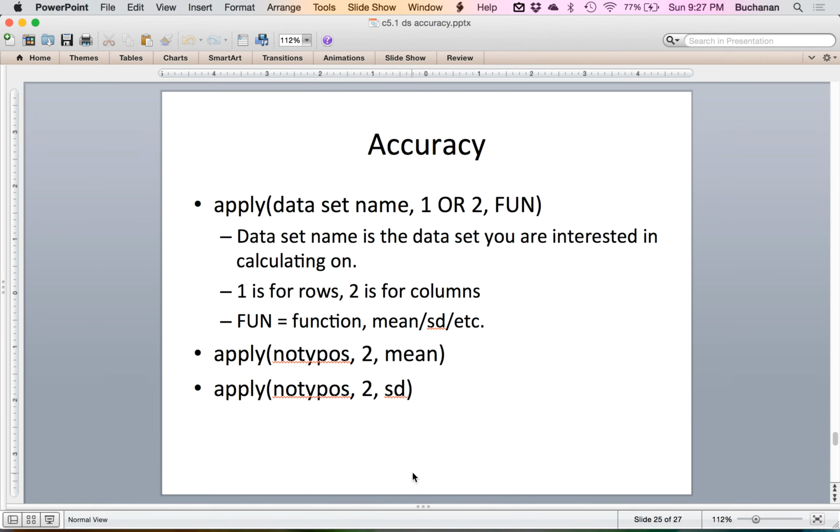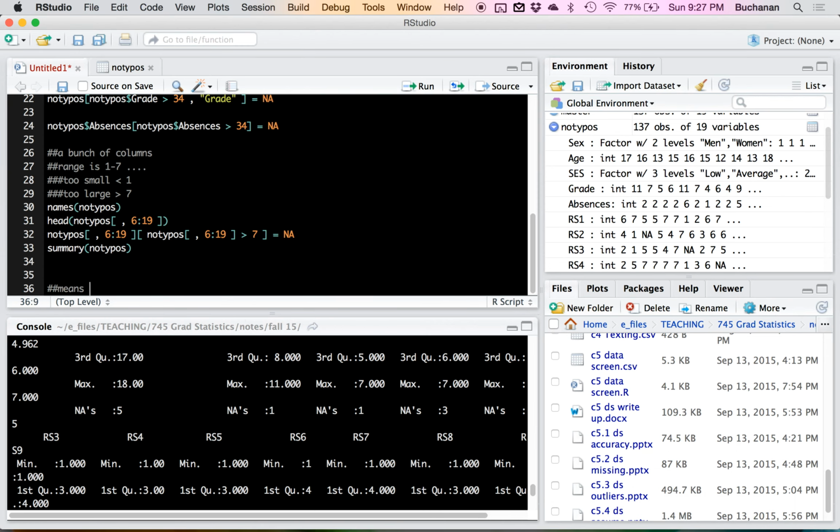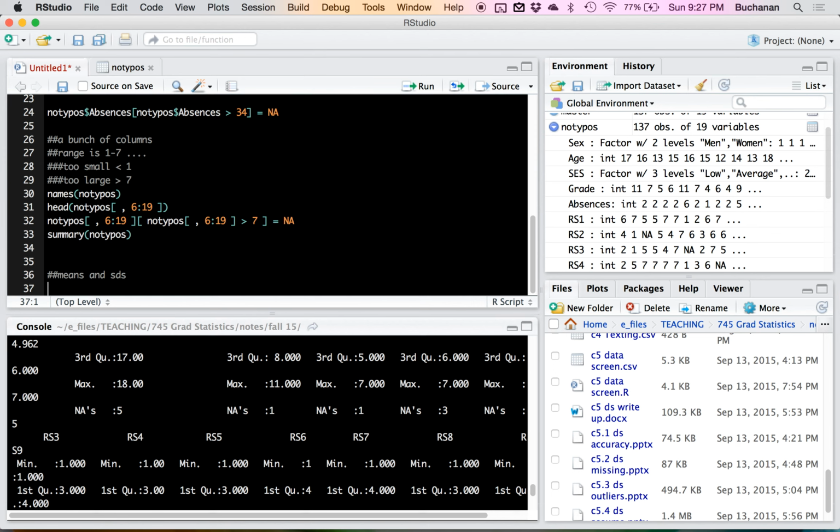Length, so it could be a bunch of different ones. Histograms, you can make a bunch of histograms at once. And let's just try this and then we'll talk about why it doesn't work. So let me look at means and standard deviations. And so I'm just going to try this.